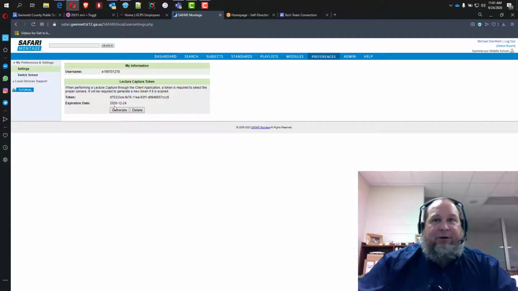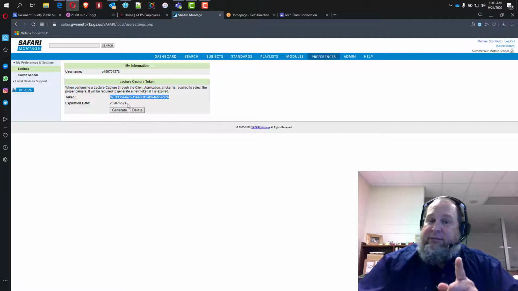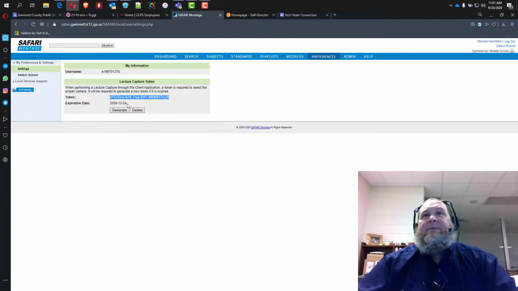The word expired is gone. This is good. So I'm going to select this token. Don't get any extra spaces in the front or the back. And I'm going to right click and copy. All right. So this token will be good till December 24th. So when I come back after Christmas break, I'm going to have to regenerate my token. Keep that in mind.